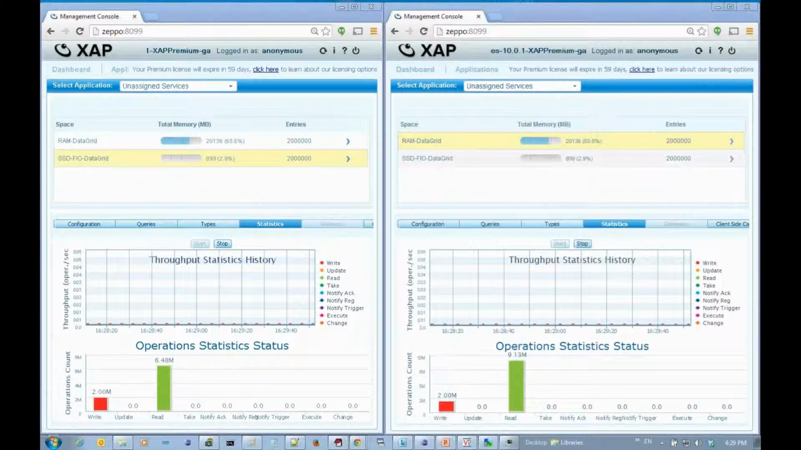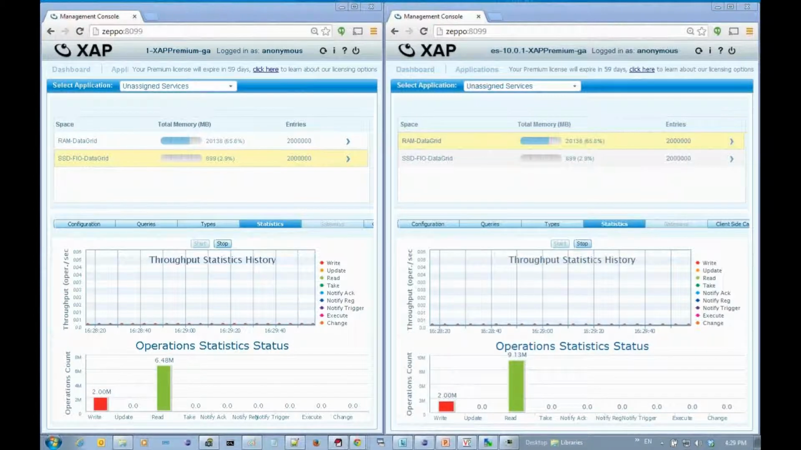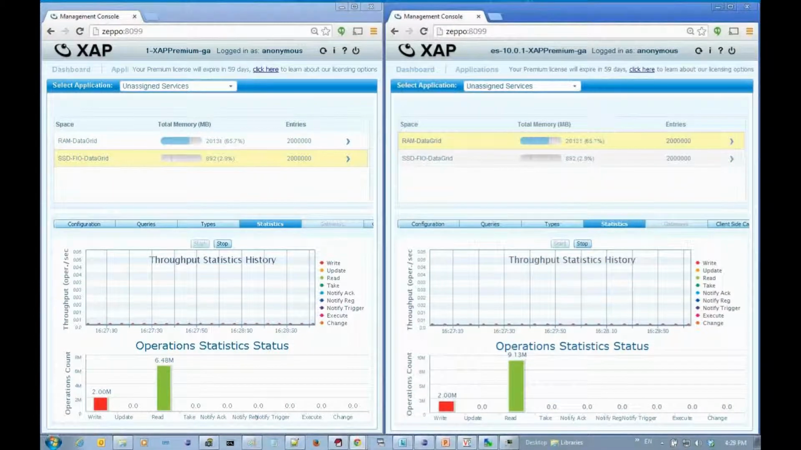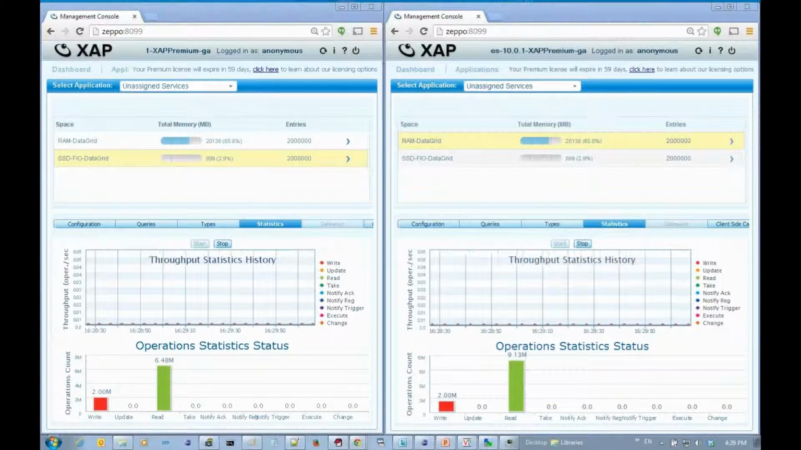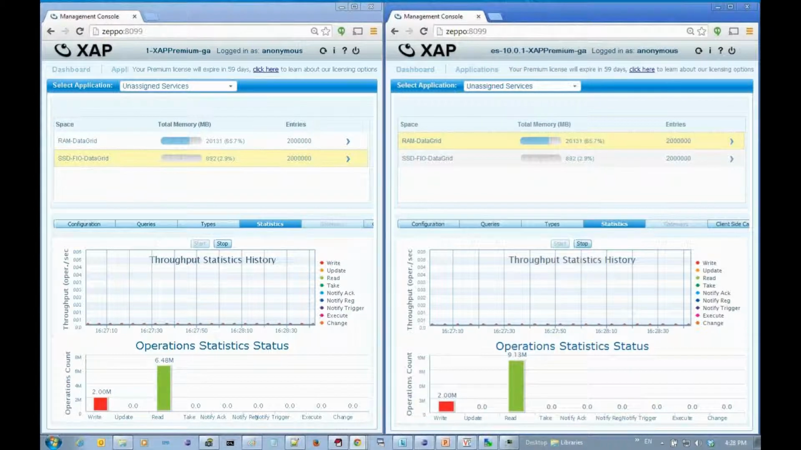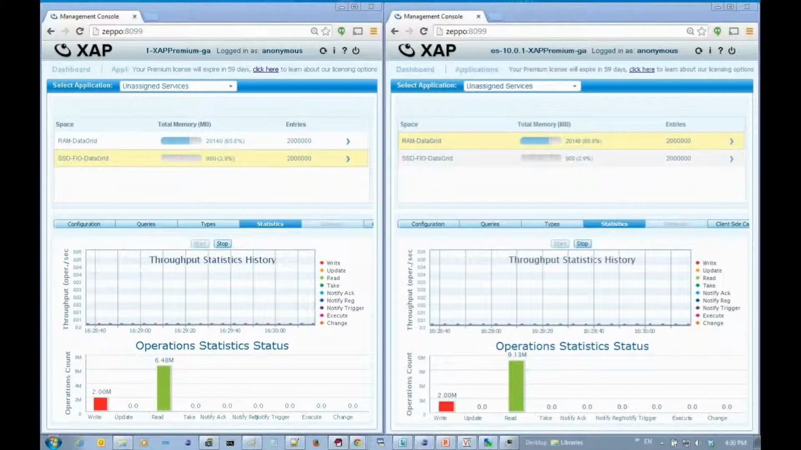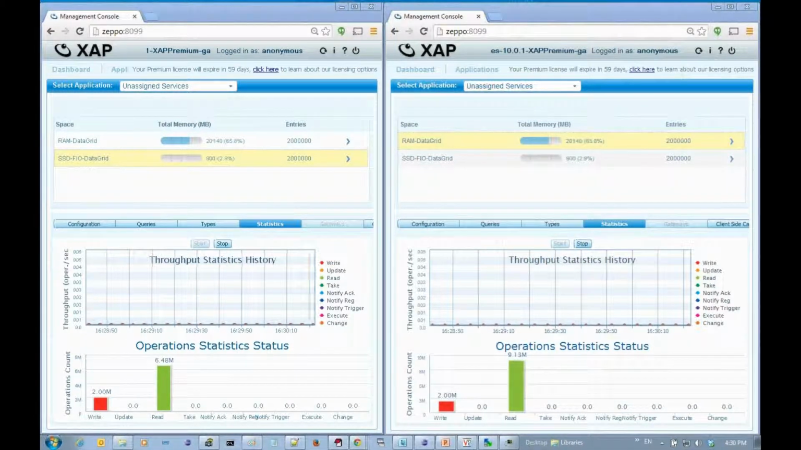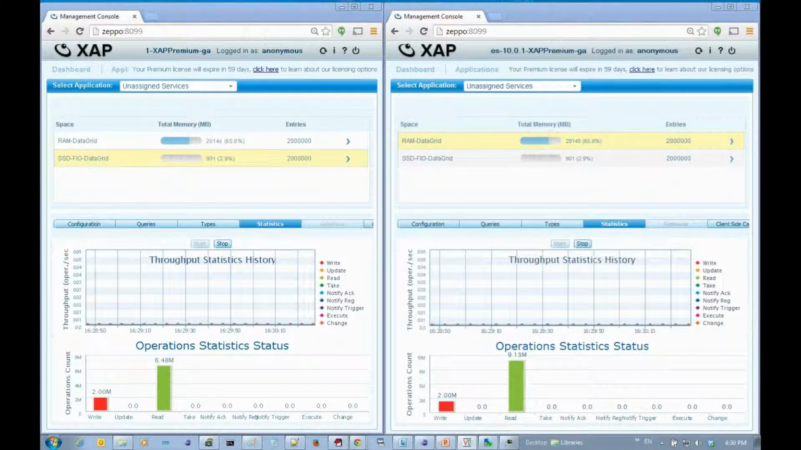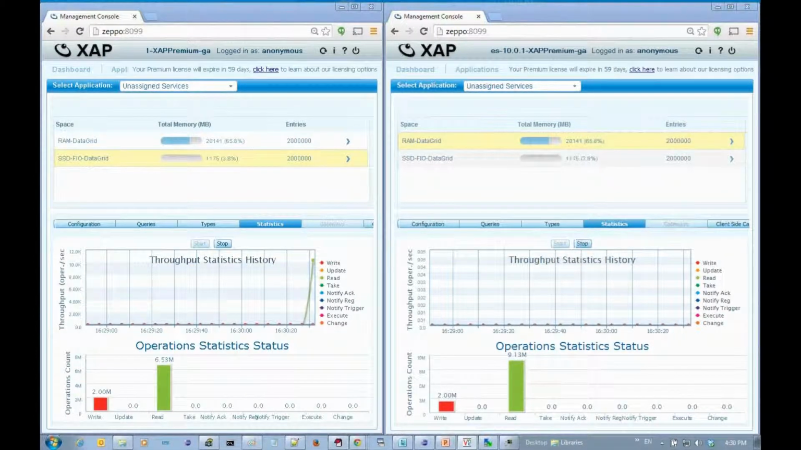Now let's see the performance difference running a simple benchmark comparing these two data grids. Remember, one uses RAM, on-heap data, and the other one uses SSD, off-heap data store. Our benchmark utility will be running 10 threads from a remote client where each thread will be reading a different object from the data grid. We'll see a performance difference when comparing side-by-side an SSD-based data grid to a RAM-based data grid.